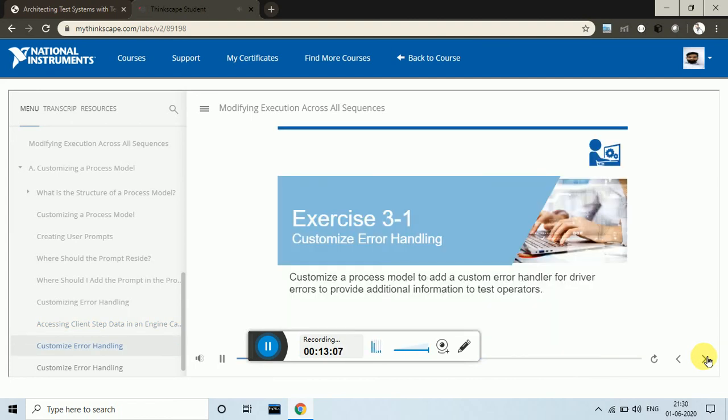Exercise 3.1. Customize error handling. In this exercise, you will customize a process model to add a custom error handler for driver errors to provide additional information to test operators. When you have finished this exercise, proceed to the next slide.